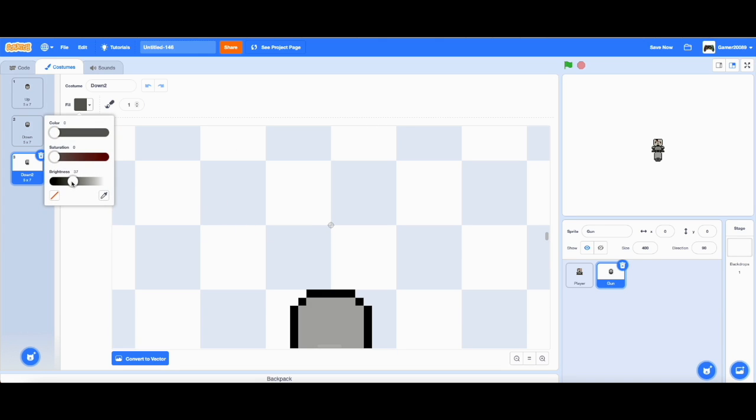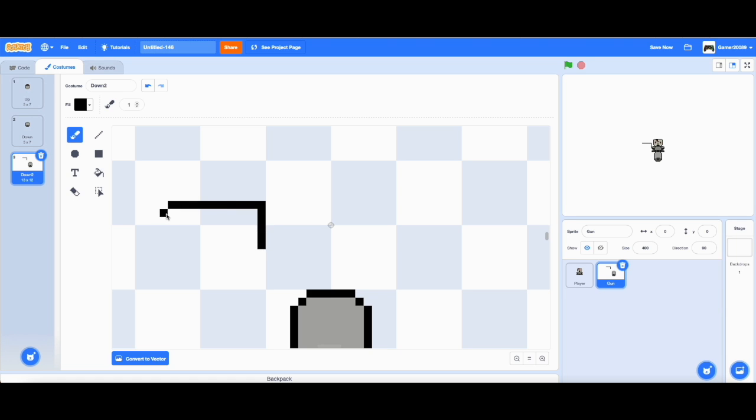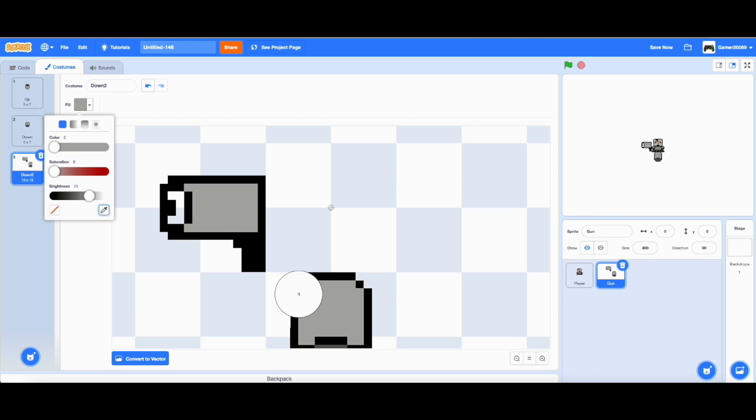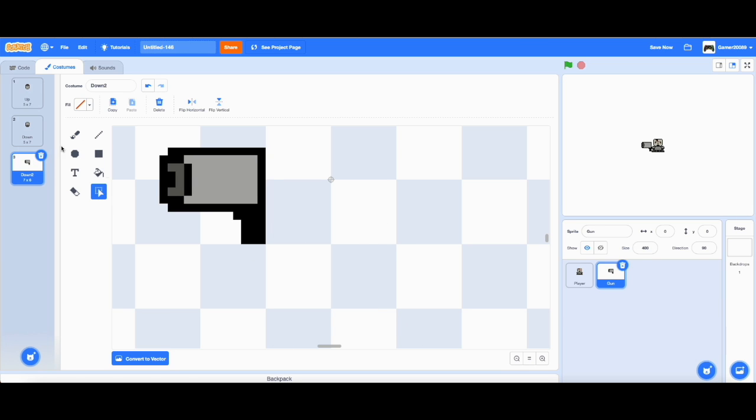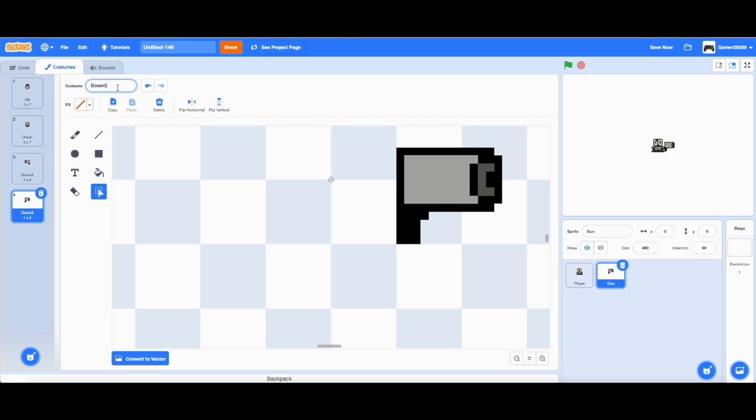This part I have a bit of trouble on, so I'll just speed it up for you. Okay, let's duplicate that, flip that, name that right.